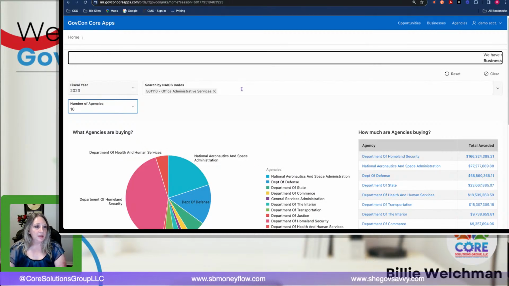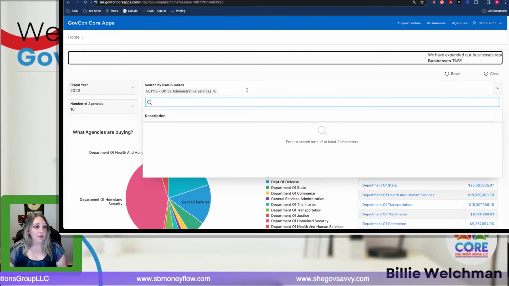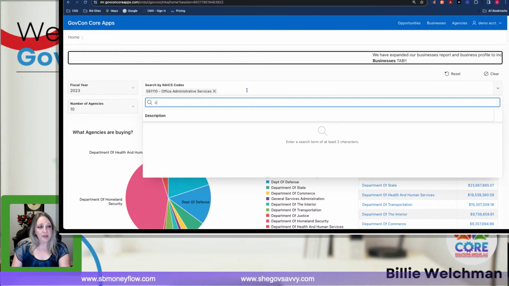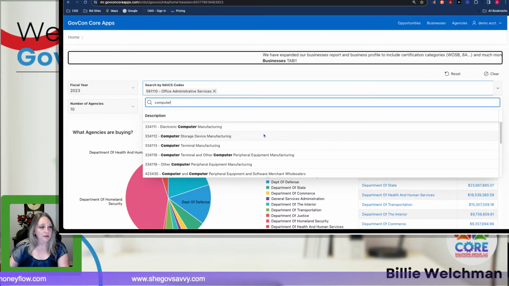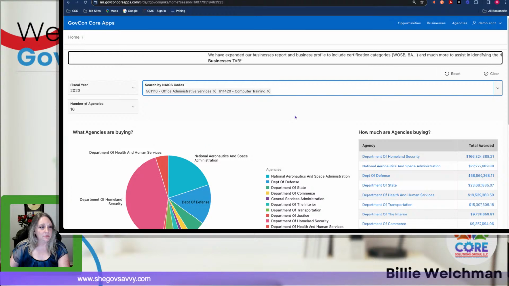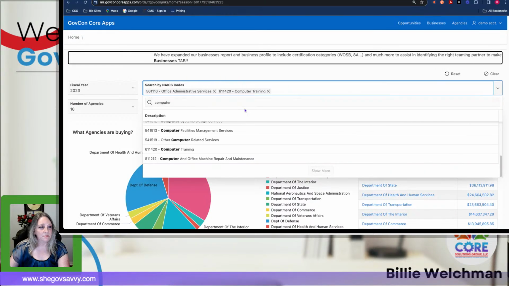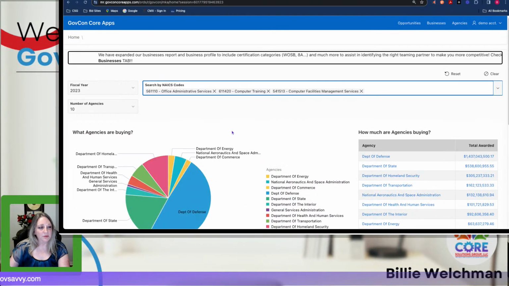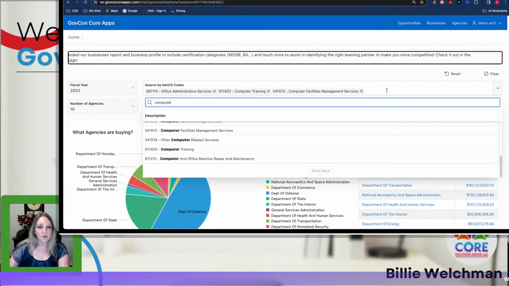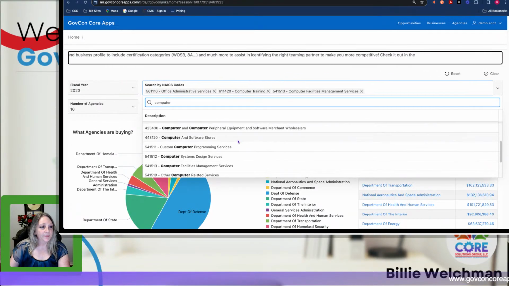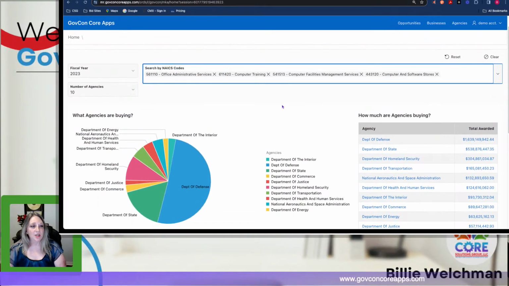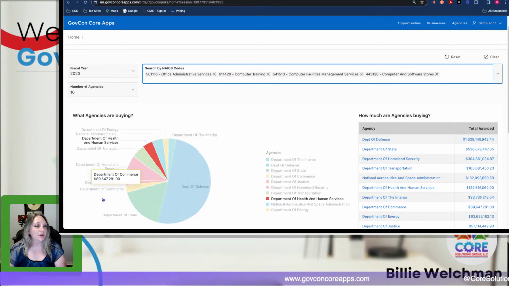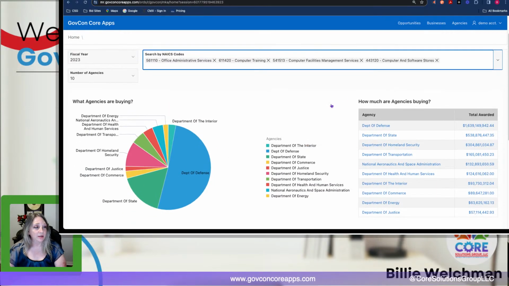Okay, so you can search by NAICS codes. Let's just put in a couple in here. I have an administrative one in here. Let's just put some computer ones in here. Pick that one. We'll do this one. Let's throw a couple in there. There we go. As you can see, each time I added a new NAICS code, this pie chart was changing, and so is everything on the right as well.